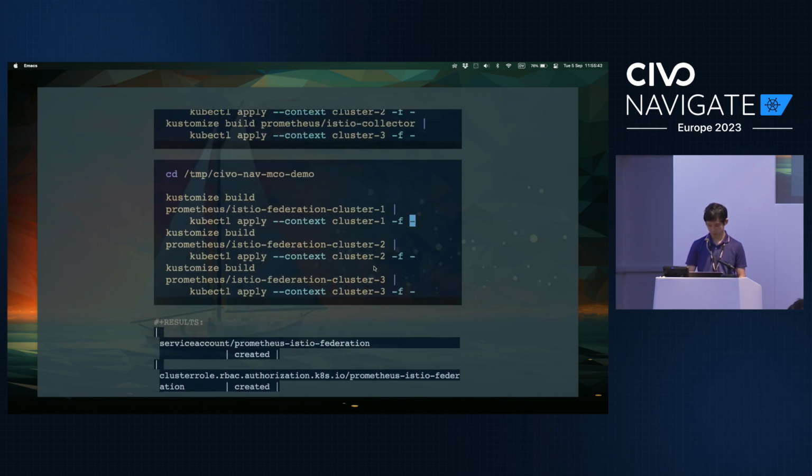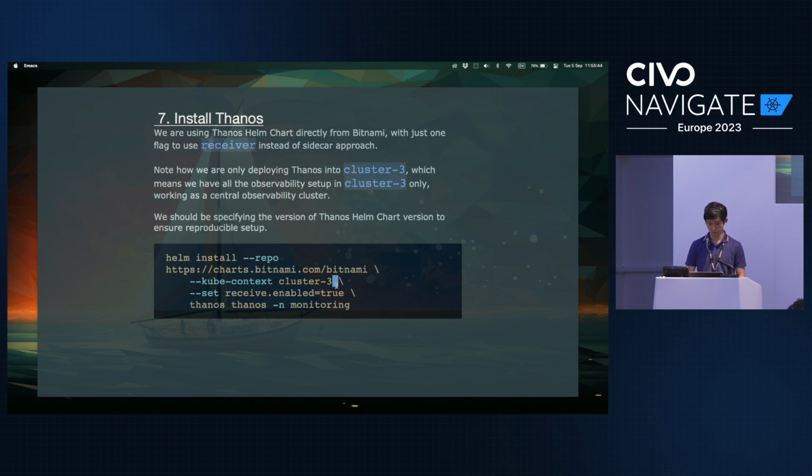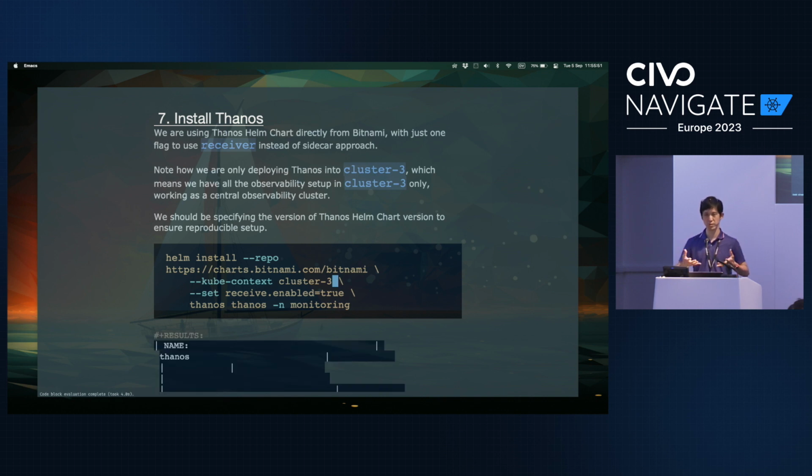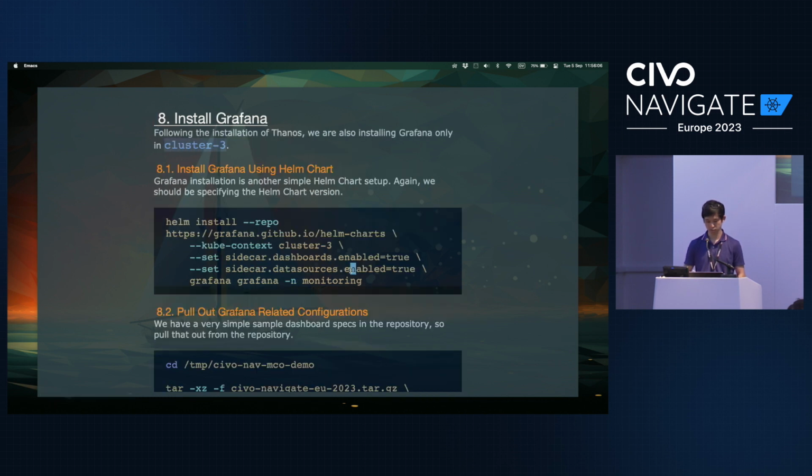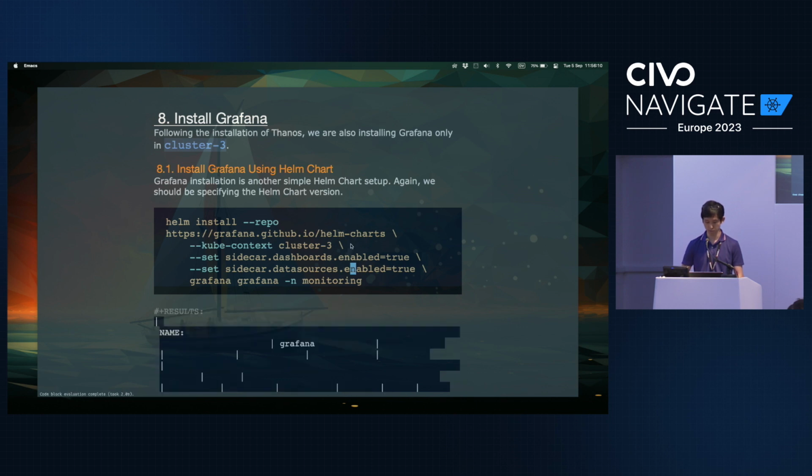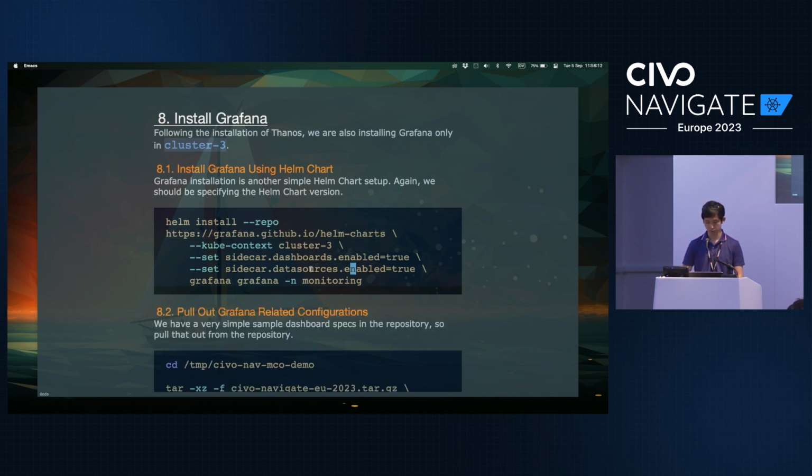And with that, just a couple more steps. Install Thanos only for cluster 3, which is going to be the central observability cluster. The central one is going to get all the details from the other clusters, but we're not going to retain all the metrics in each cluster. Instead, we're going to have one retention area with Thanos. And with that, we're going to install Grafana just to be able to see what's going on, also with a Helm install.